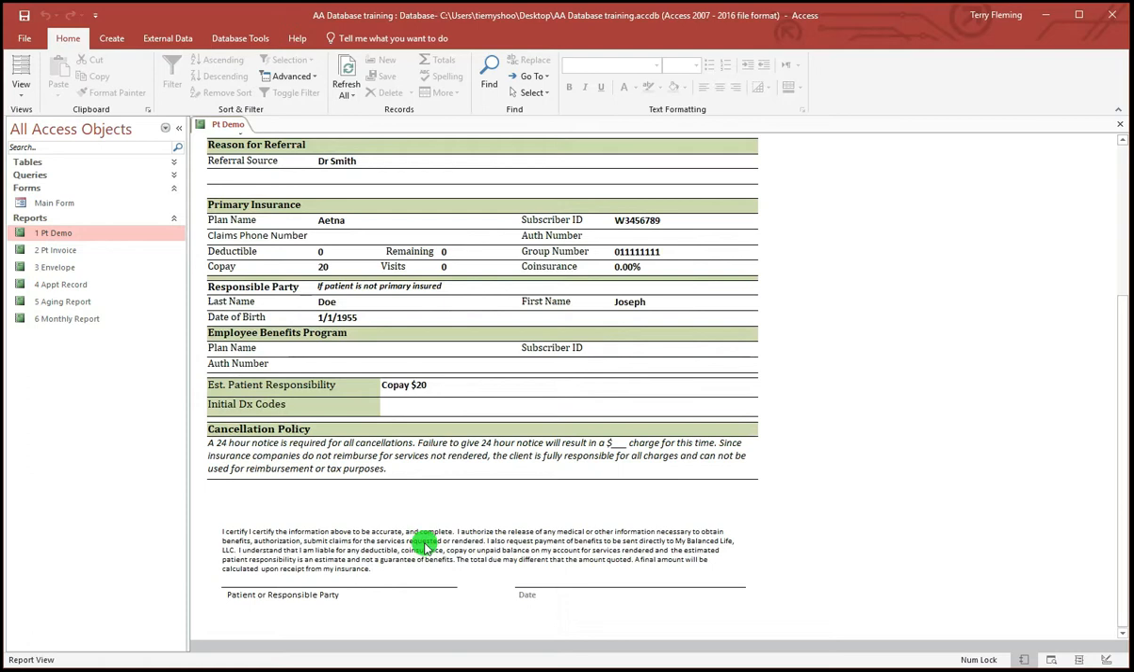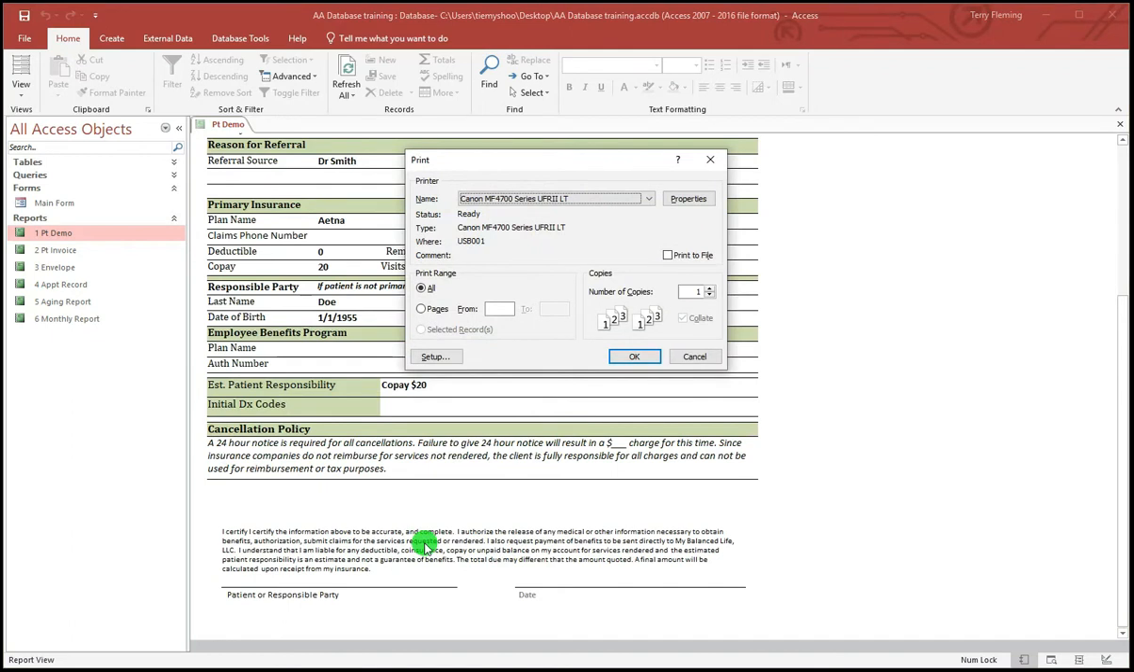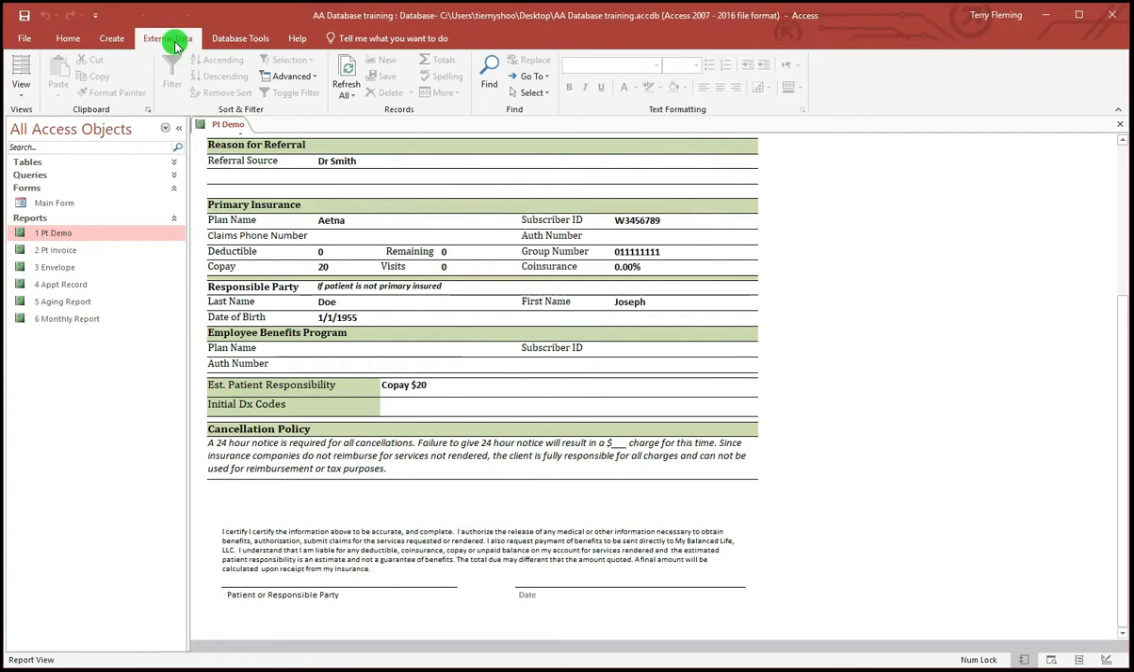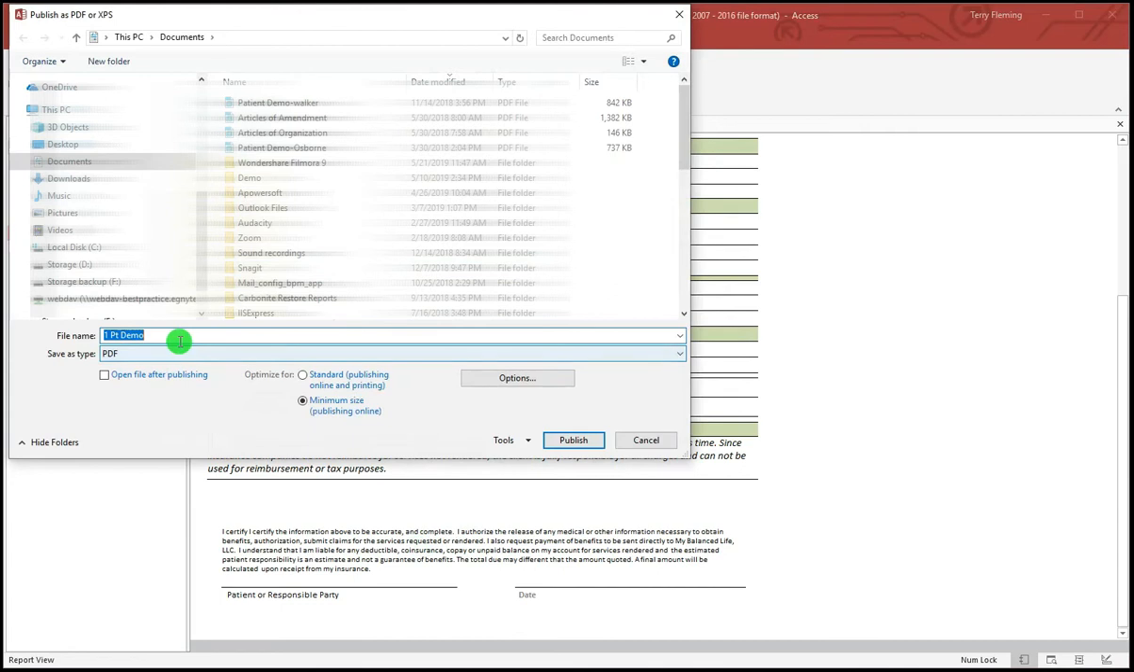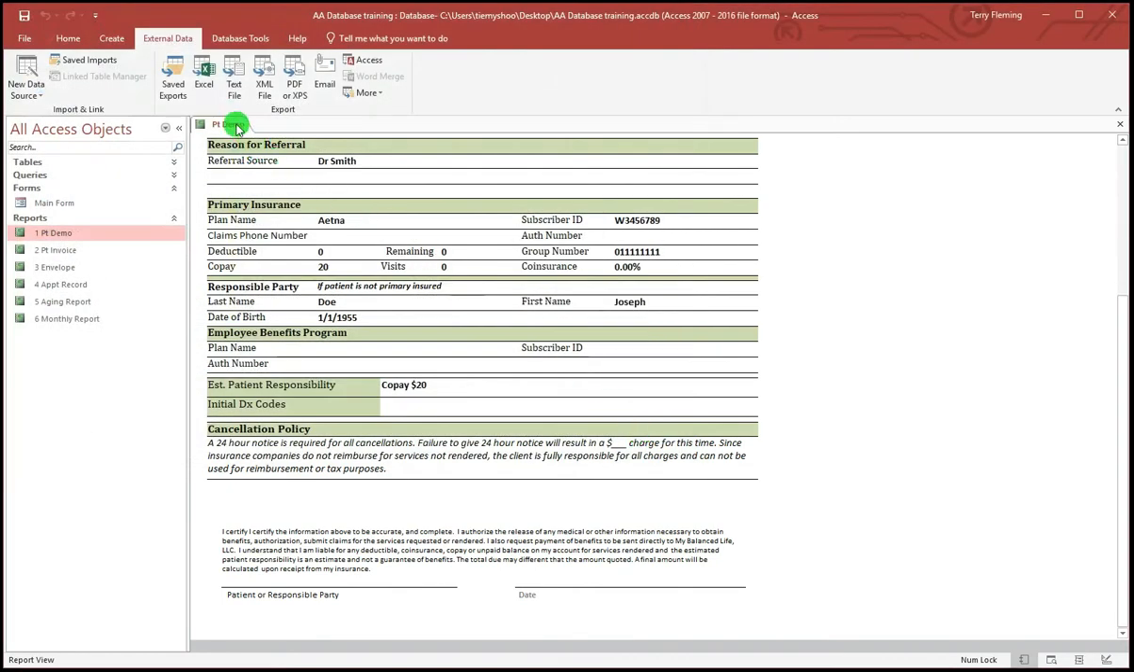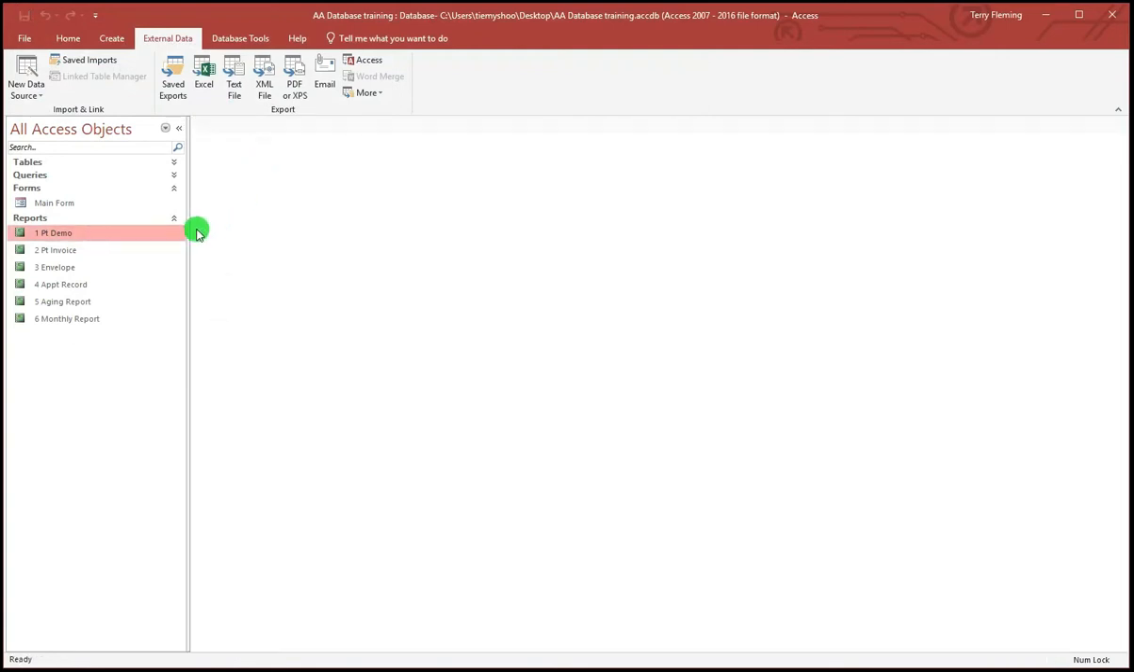To print the demo form, use the shortcut keys Ctrl+P. To save the form to your computer as a PDF, click on External Data and then PDF. Select a file name, location and click Publish. There is also an option to open the file after publishing the file. Click the box to activate this feature. Close the patient demo by right-clicking on the tab and selecting Close.